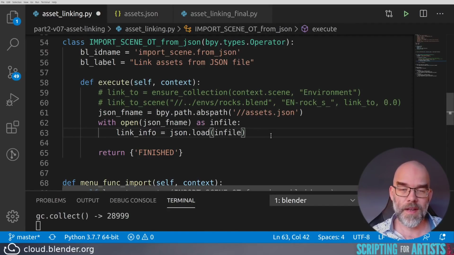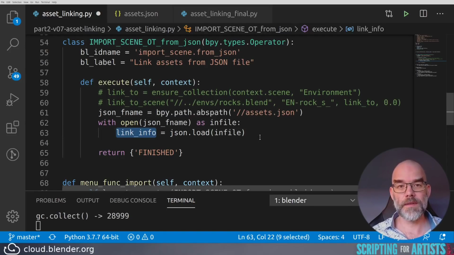After we've opened the file, we can pass it to json.load, which takes the file as a first parameter, and this will load the file and parse it into a Python data structure. This means that link info here is a dictionary. If you want to see exactly what's in there, you can use a print statement, run the code, and then you can see for yourself.